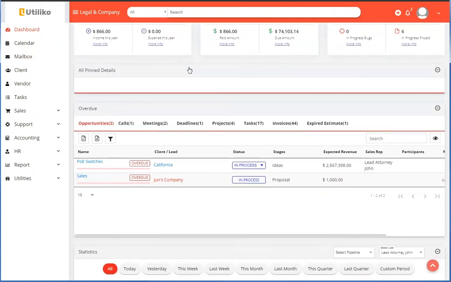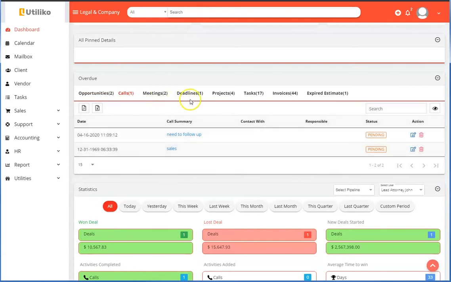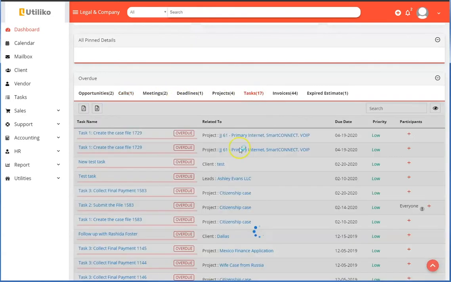The first thing that you see is your pinned items. You can actually pin any item to your dashboard so you don't forget about it. This could be projects, tickets, anything within the platform. The next thing is your overdue items, anything that has passed the deadline. It could be calls, opportunities, meetings, projects, tasks, etc.